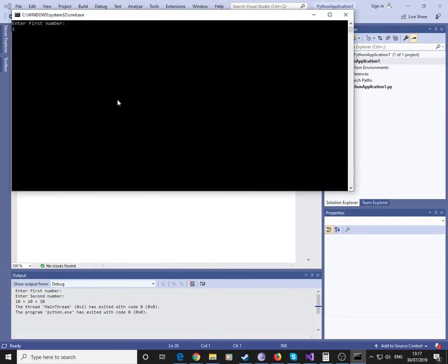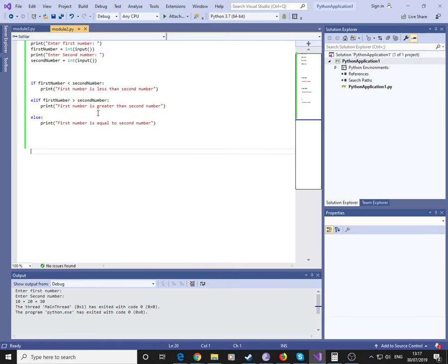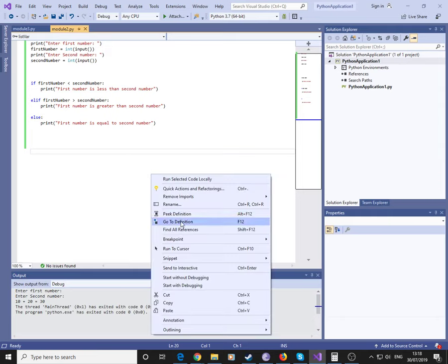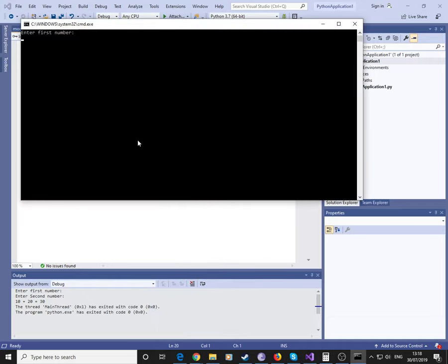So 1 and 0, and the first number is greater than the second number, so that's this statement here. So for the third statement we're wanting an else statement, and this one is going to be equal. So first number is 1, second number is 1, so the first number is equal to the second number.